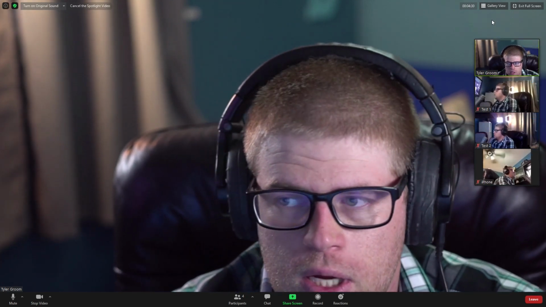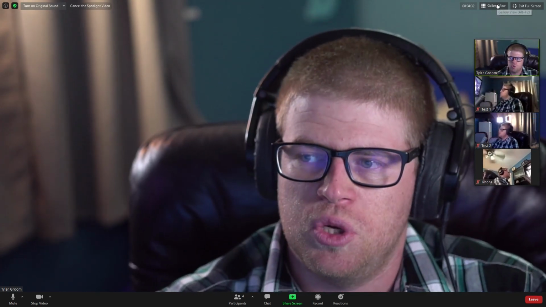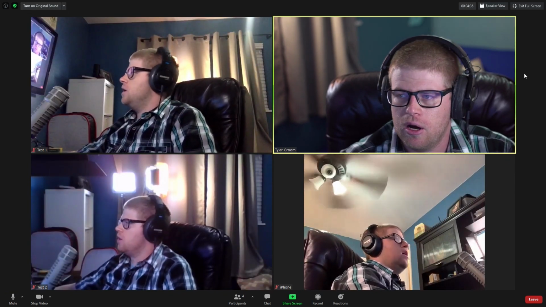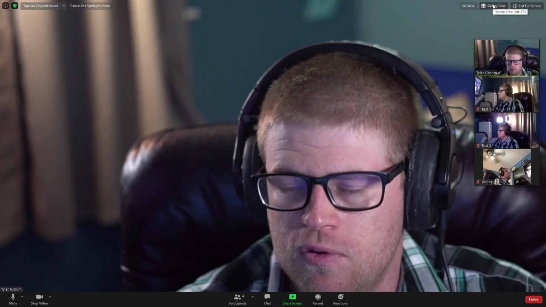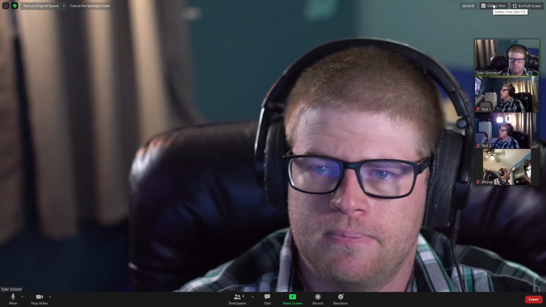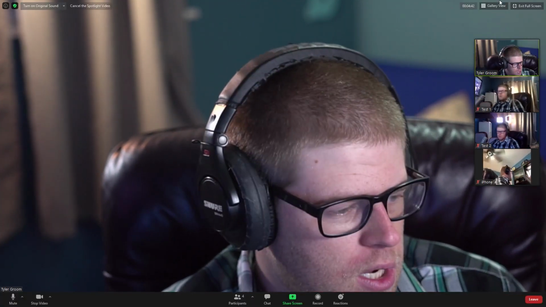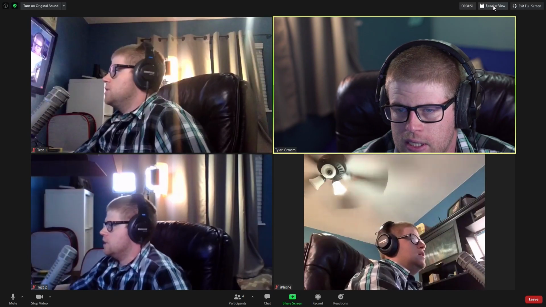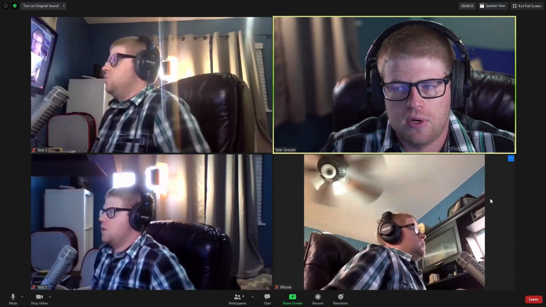You can also, as the parent, switch back to gallery view if you want to. If you hit gallery view, you can see all the boxes. When you go back to speaker view, it's going to be whoever is spotlighted. So now I'm going to cancel the spotlight. And what I'm going to do, if I am the parent, if I go to, let's say, gallery view, because that's kind of the standard view, right?